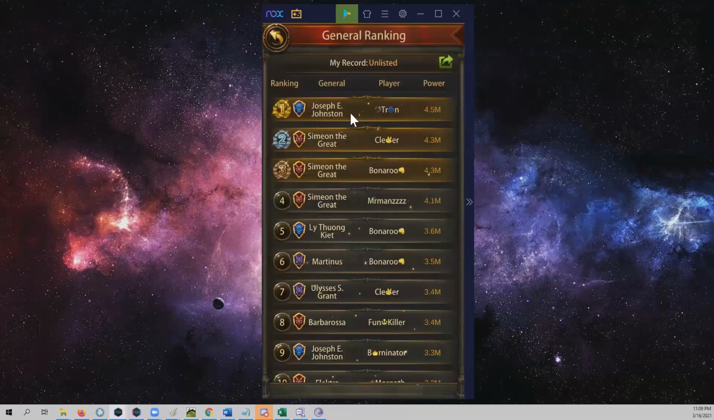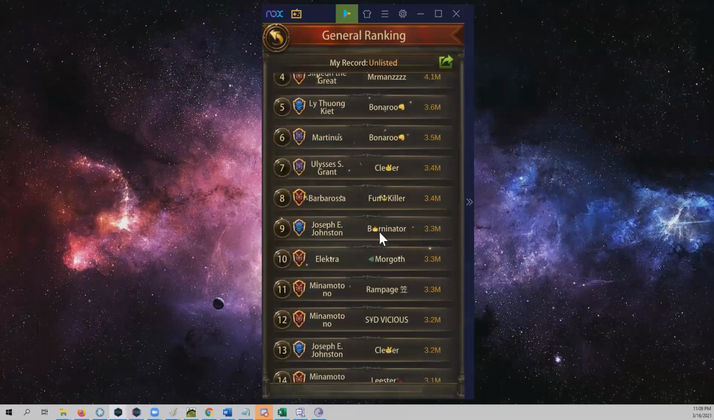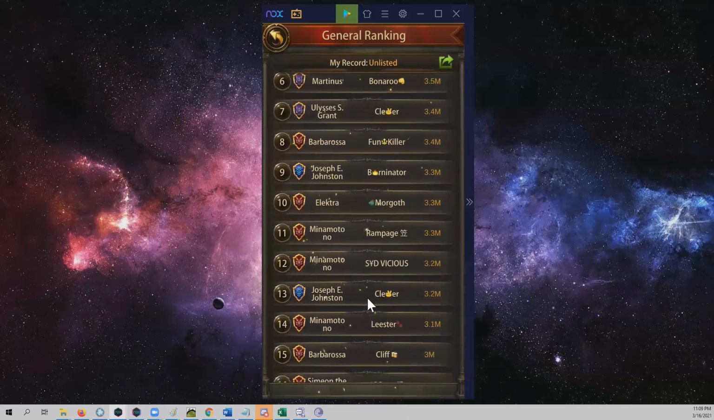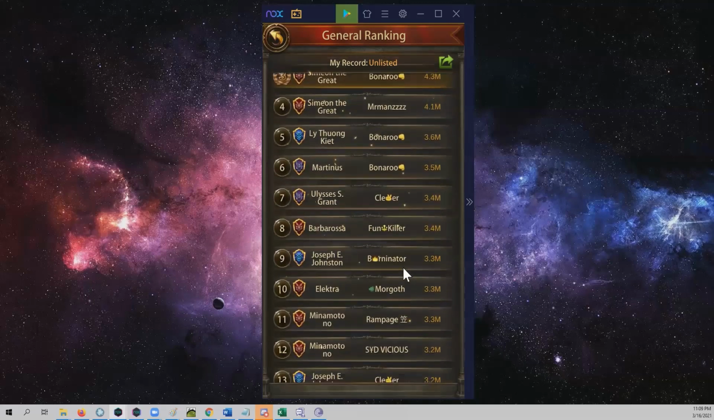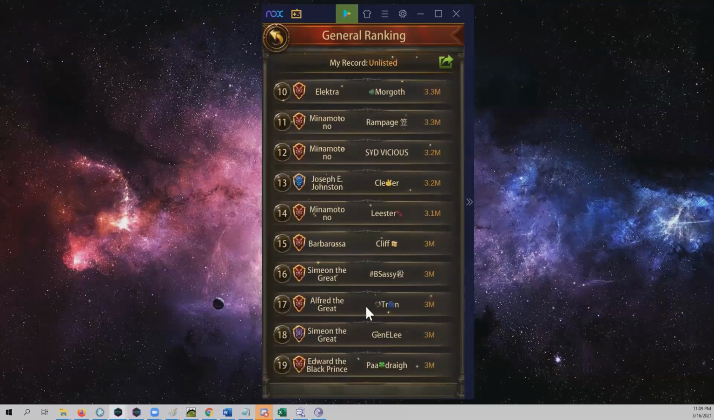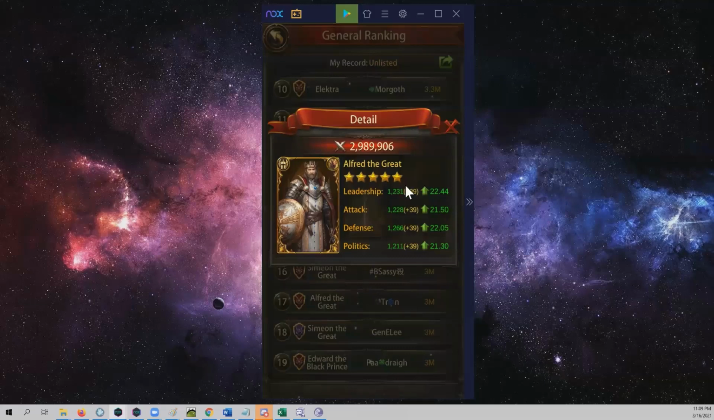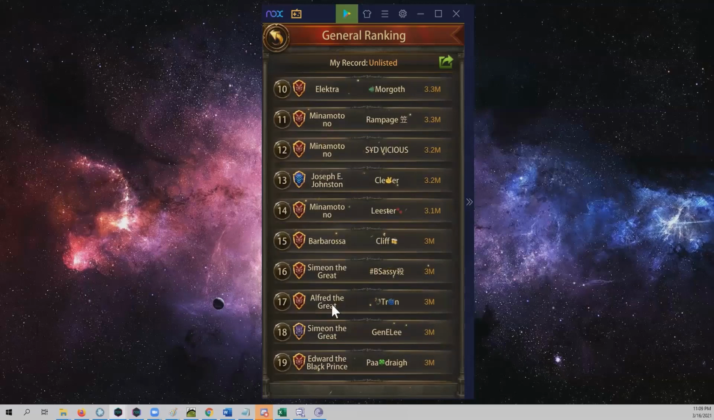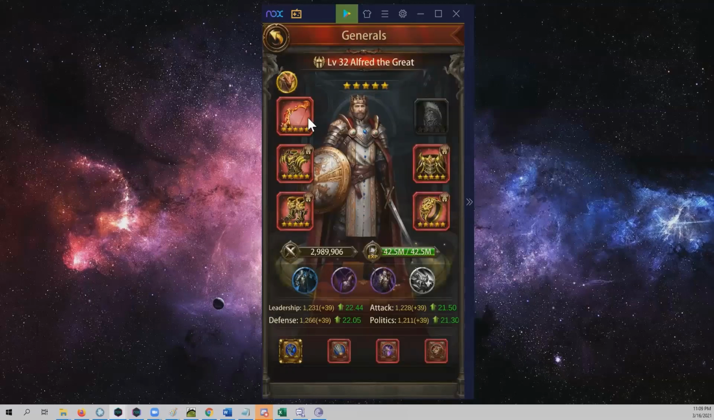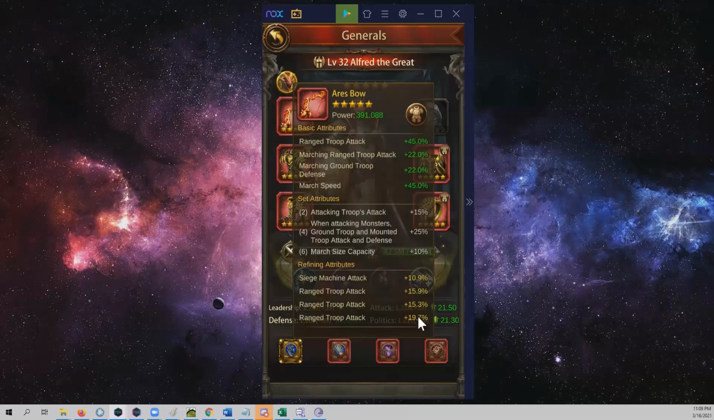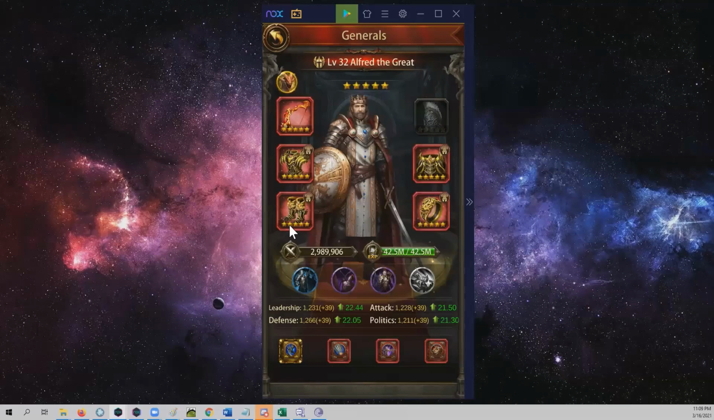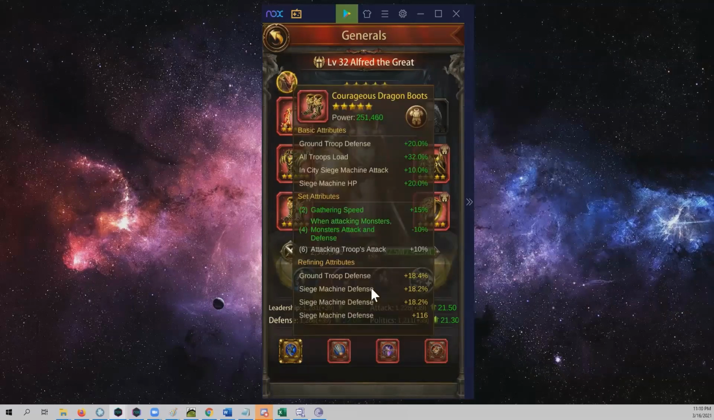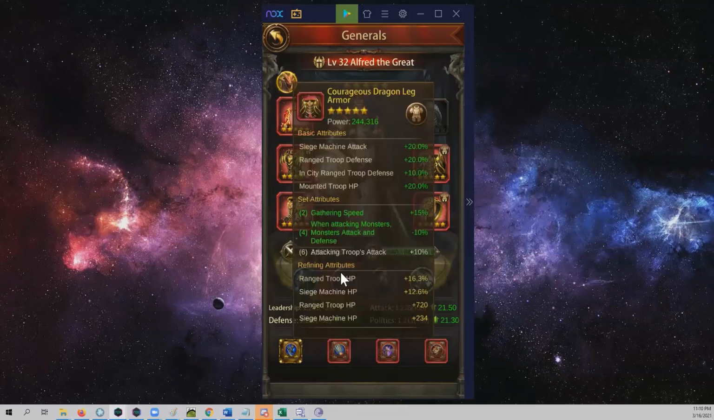And if we look at his attack general, which is, let's find Tron. He's got Alfred the Great at 3 mil. Let's see. Why is he not opening up? Okay, there we go. So range attack, siege, range, ground. So he hasn't made his way around too much on Alfred yet on attacking.